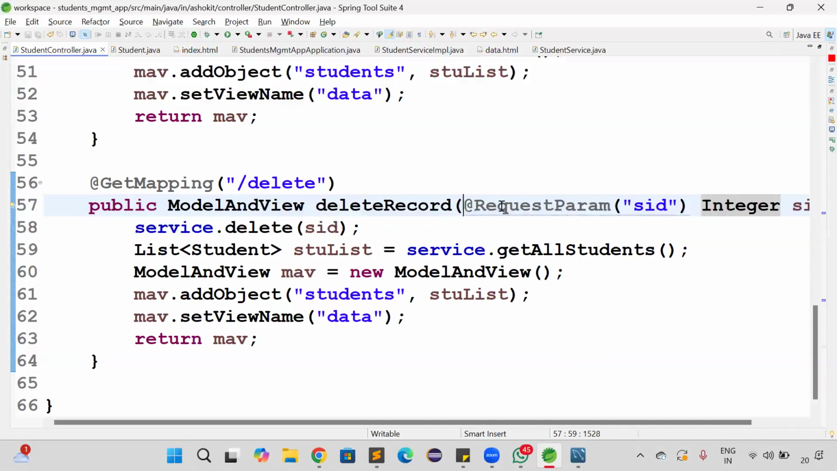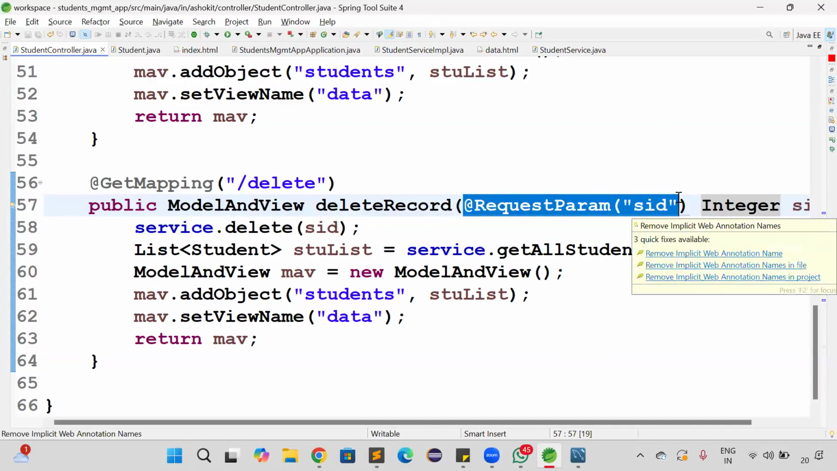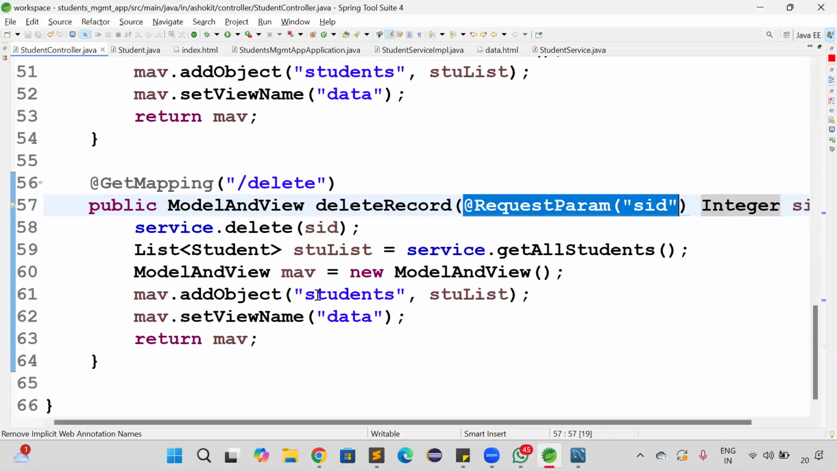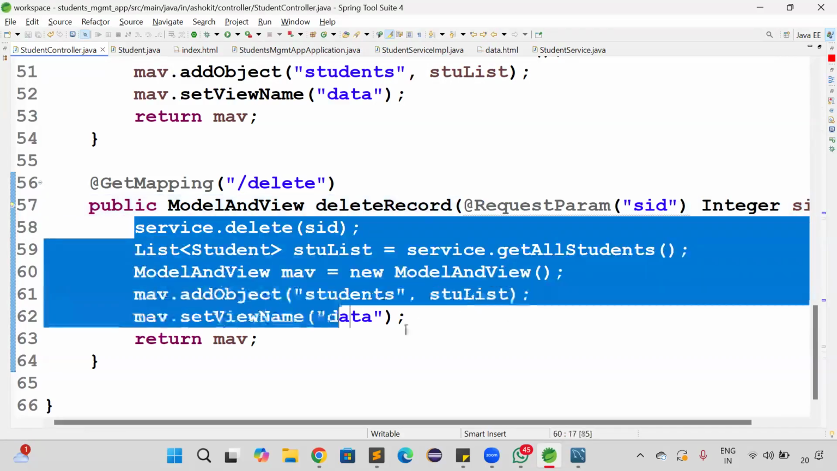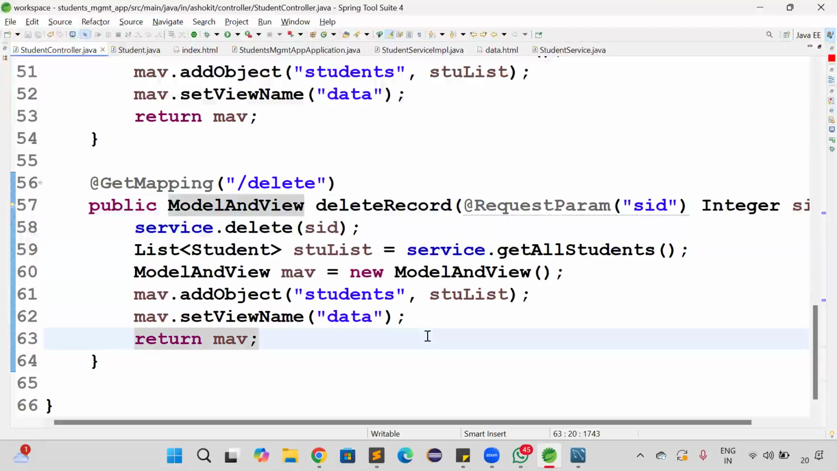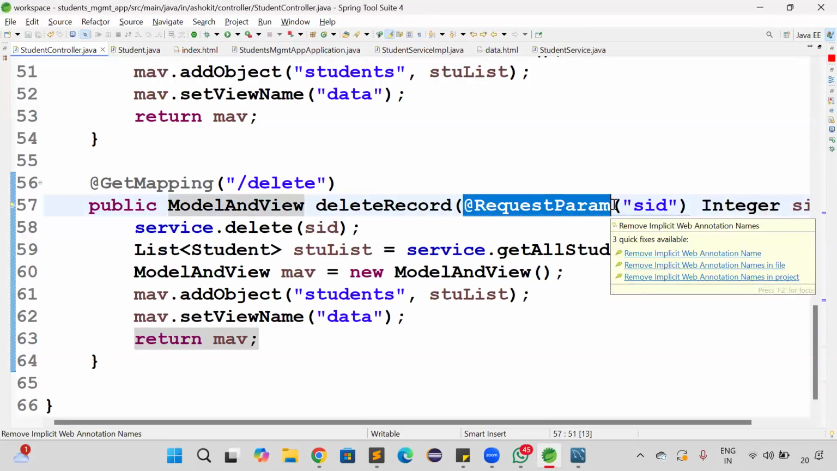What is the purpose of @RequestParam? To capture the data from the URL. When you click on the delete button, that particular student ID I will send to the controller in the URL. Based on that ID, I'm going to delete the record and send the latest records back to the UI. So I'm using one new annotation, RequestParam, which is used to capture a query parameter.